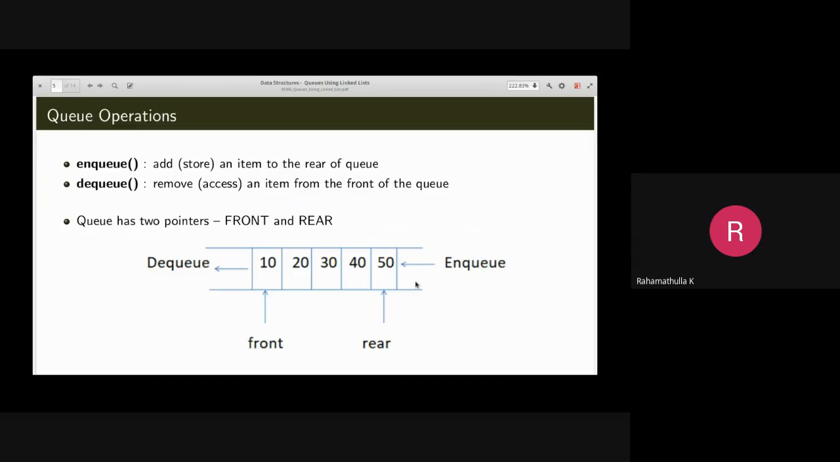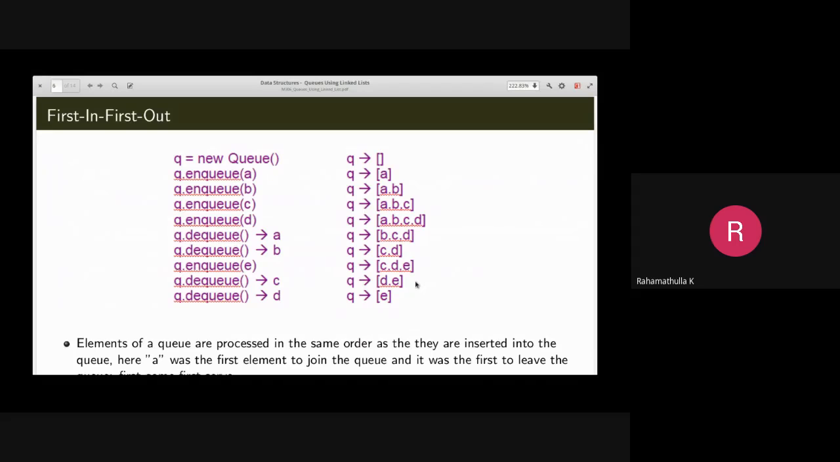As we have pointed out, a queue has two pointers, a front pointer and a rear pointer. Using the front pointer, we'll be deleting an element. Using the rear pointer, we'll be inserting an element. So in the example queue shown here, 10 was the item entered into the queue first, then 20, then 30, then 40, and then 50. The first deleted entry will be 10 in this case. So in the case of a queue, front will always be pointing to the first element and rear will be pointing to the last element.